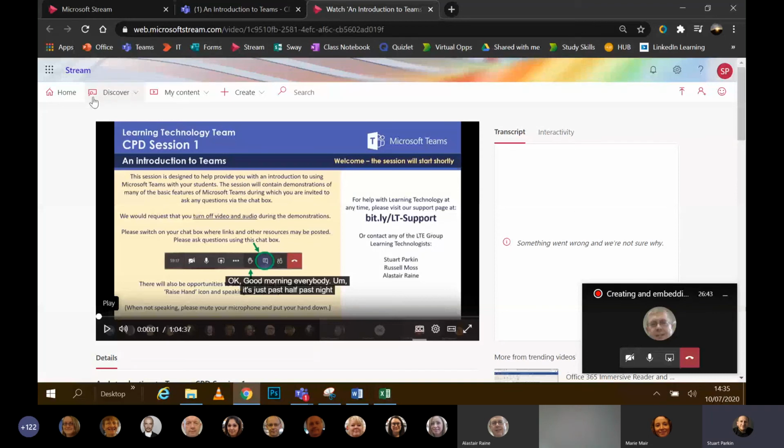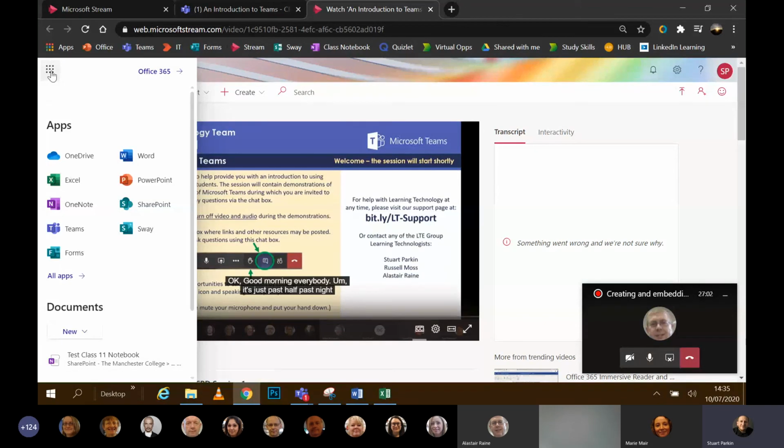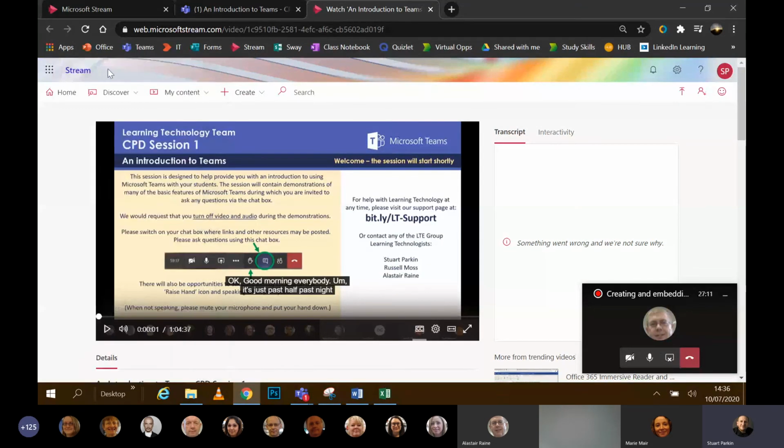I'm just going to, now we're in Stream, give you a bit of an overview of the platform before we go into looking at what we do with the video. In the top left hand corner, because it's the web app, we can click on that top left corner, and we've got those dots, and that gives us links out to all other Office 365 apps and our recent documents as well. We've got a shortcut there to use other parts of the Office 365 suite of applications.